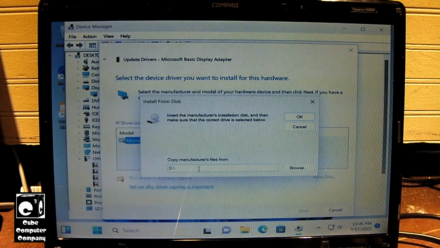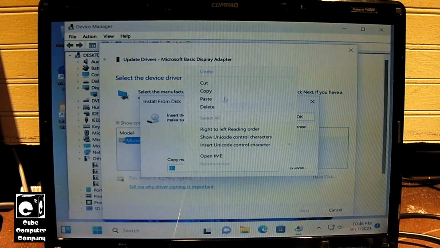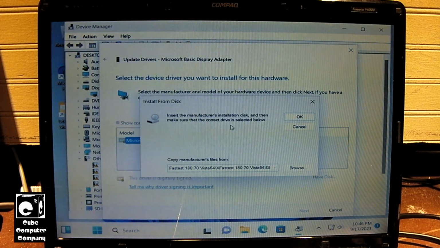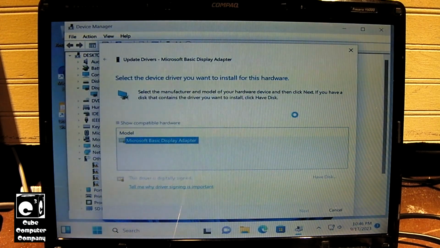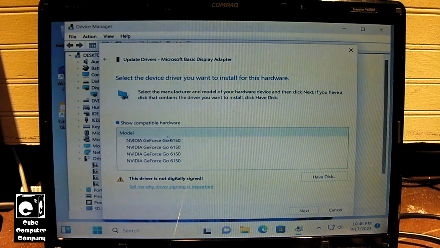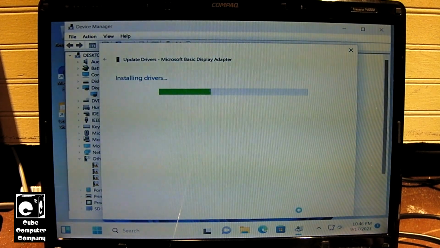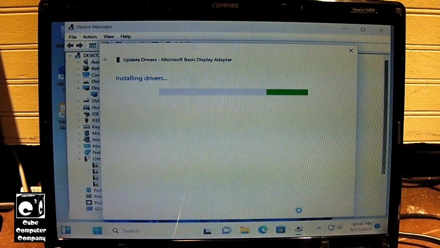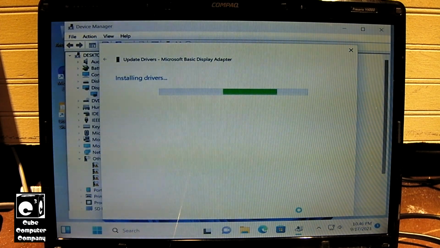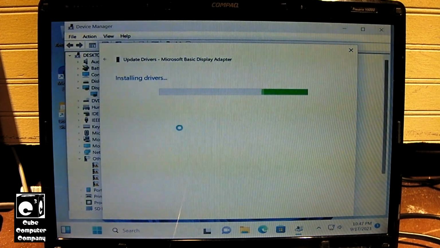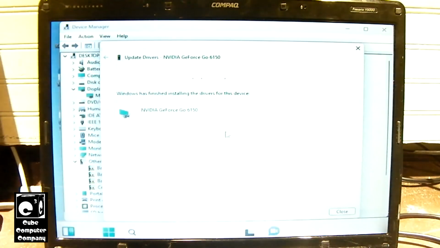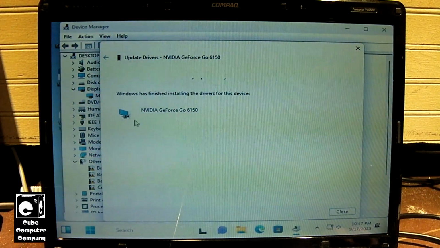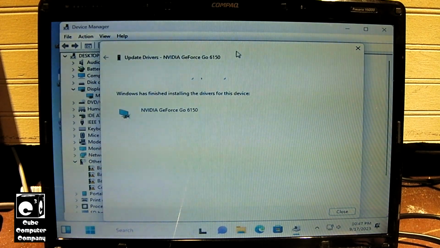Well, our sound is working. Not sure you can hear or not, but we do have sound now. So we are going to select the driver. Let's see if it'll install. Okay, we have installed a graphics driver.